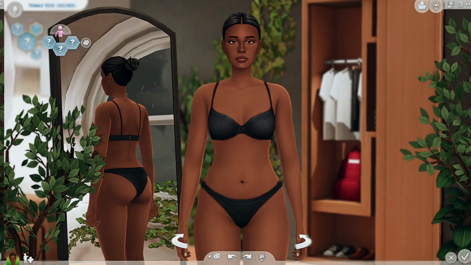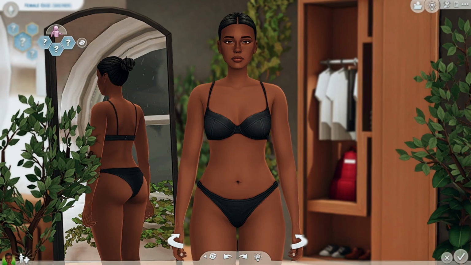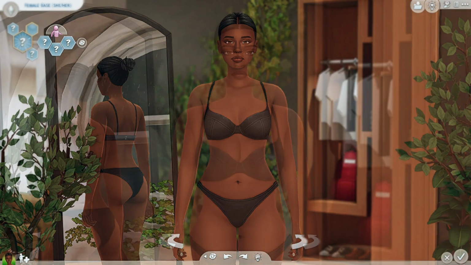So for the body overlays, I'm just gonna let them play through because I don't want to get too repetitive. Because I know all I'm gonna say is I use this because it adds realism and diversity and blah blah blah, and I don't want to do that, so I'm just gonna let them play through, and I will see you in the next section of the video.